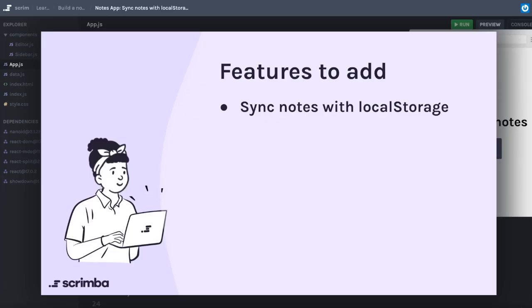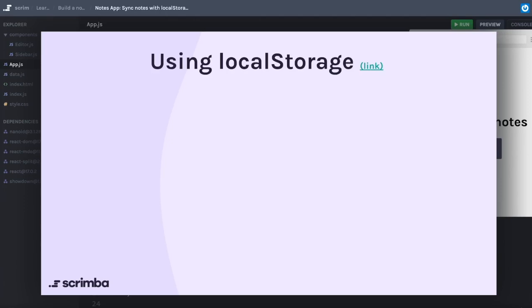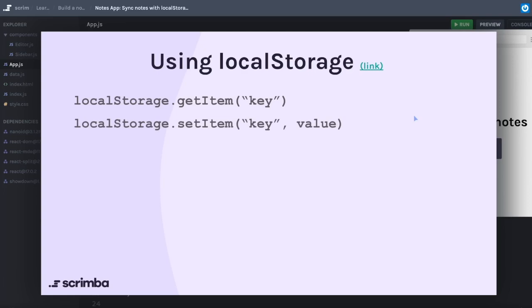Let's start with the very first feature, and that is to sync your notes with local storage. In case it's been a minute since you've used local storage, or if this is the first time you've ever accessed local storage, I created a little slide here that should help you get started. This link up here will go to the MDN docs for reference, but essentially you'll be using localStorage.getItem and localStorage.setItem to interact with the local storage API.